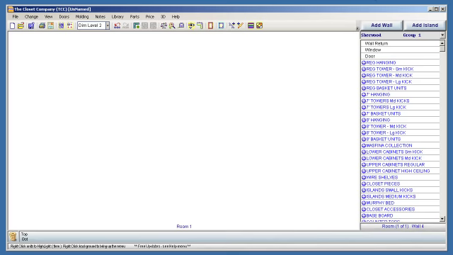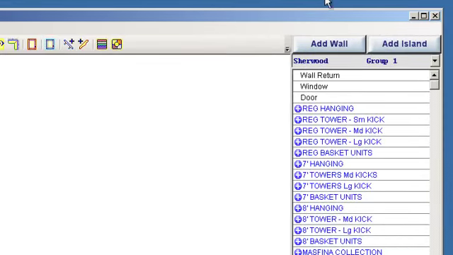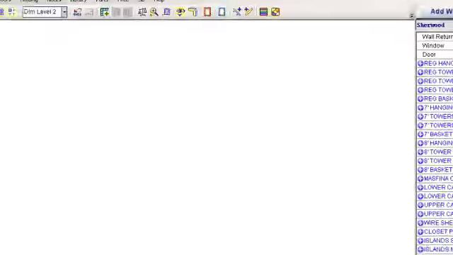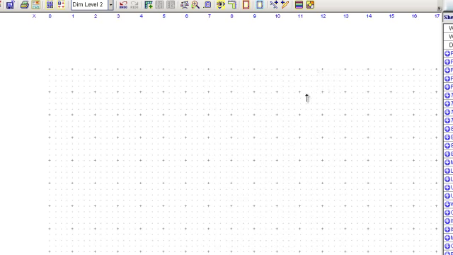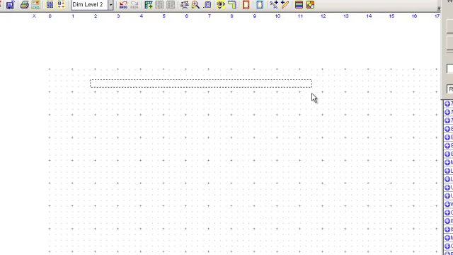Let's create a small job. First of all, we need to add some walls. And you do that by clicking on the Add Wall button, and you'll notice that the cursor changes into an arrow. On the workspace, just insert anywhere and drag across the workspace.